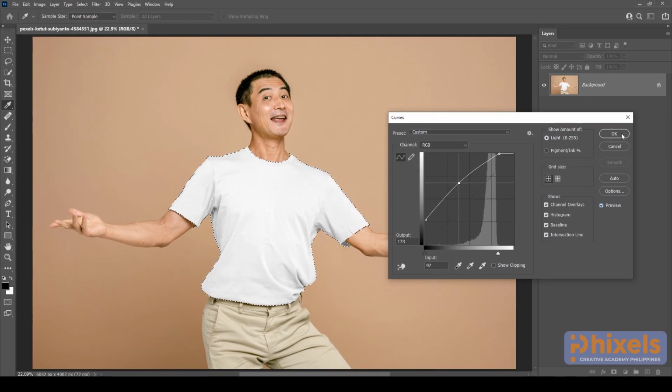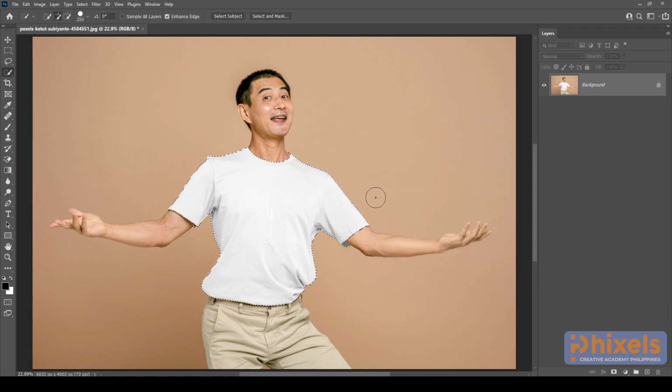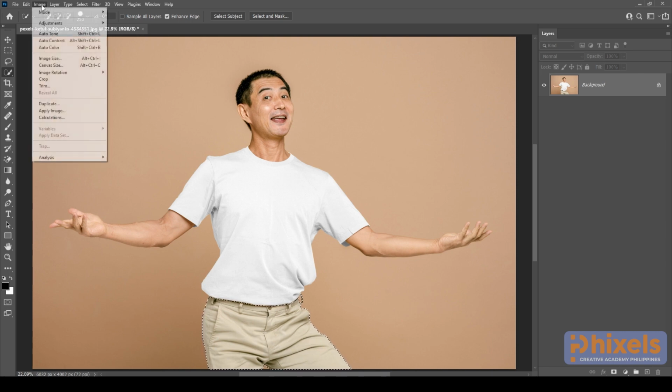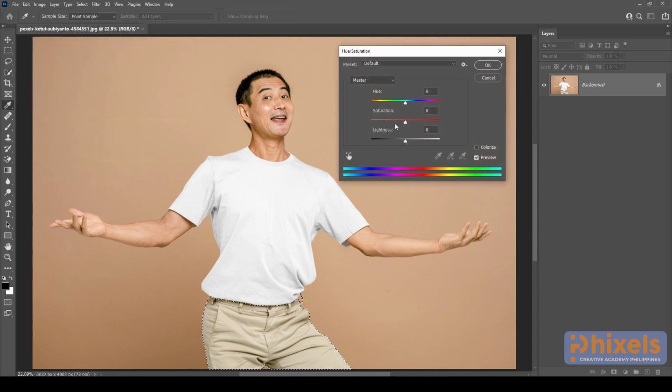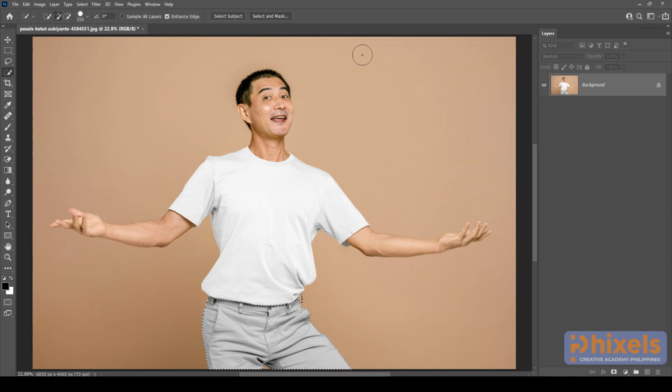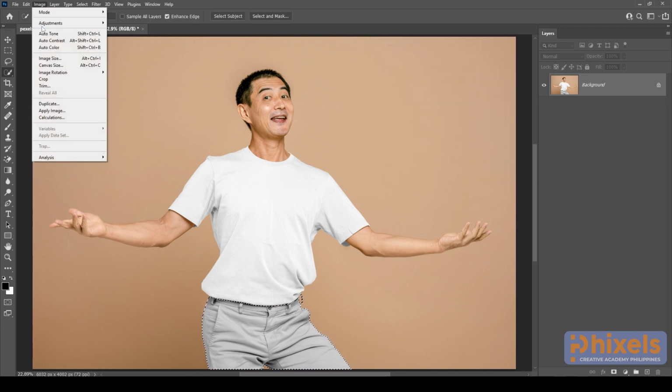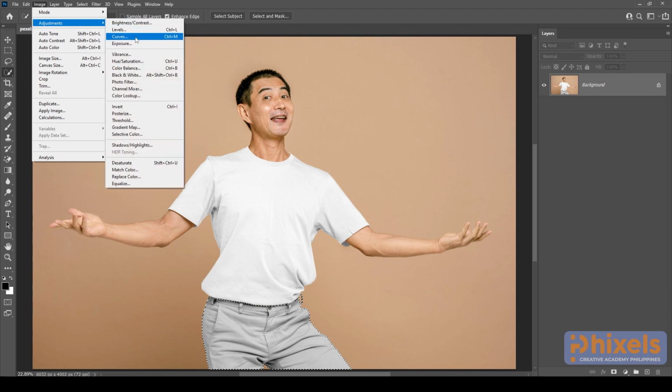So, let me do it for you guys quickly. So, isa-select lang natin yung pants. Let me deselect the selection. And let me select the pants. Tanggalin lang muna natin yung color para hindi tayo magka-problema. So, similarly, let's just add some hue saturation and remove the saturation. Okay? Reduce the saturation like that. Then, similarly, let's add curves.